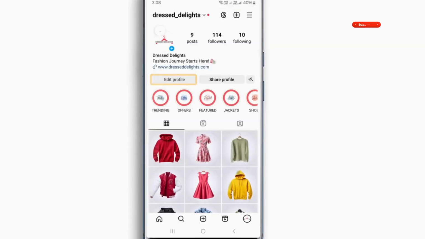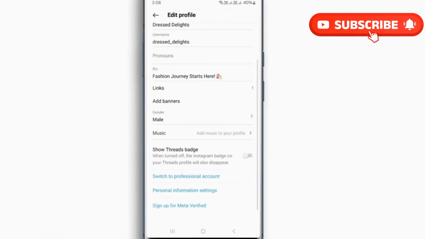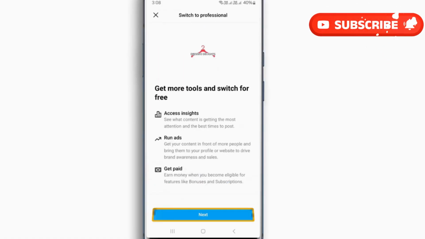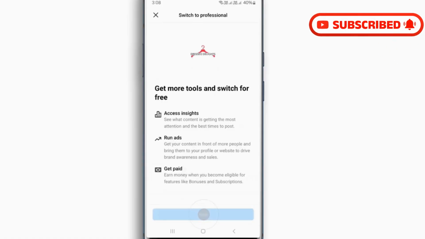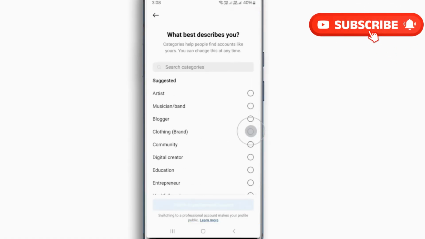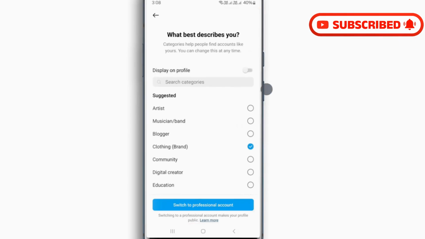Now I will show you how you can switch from your personal account to business account. Let's start. Click on edit profile. Scroll down. Select switch to professional account. Then click next. Here choose your business category. Since I am running a clothing store, I am choosing clothing here.